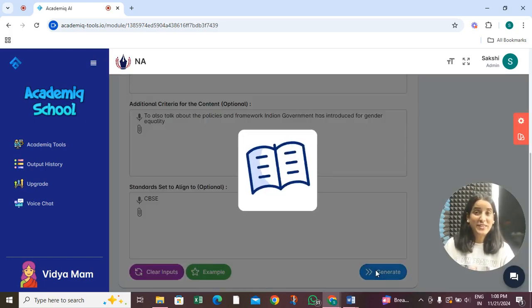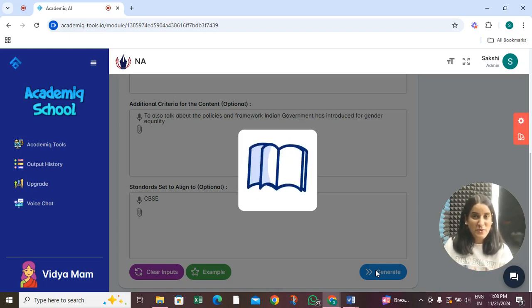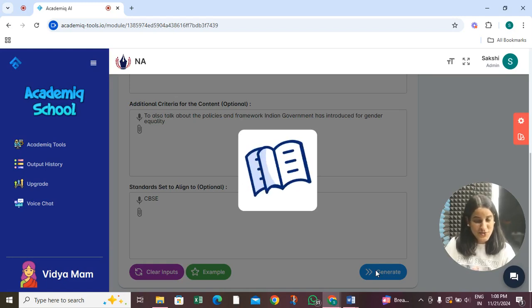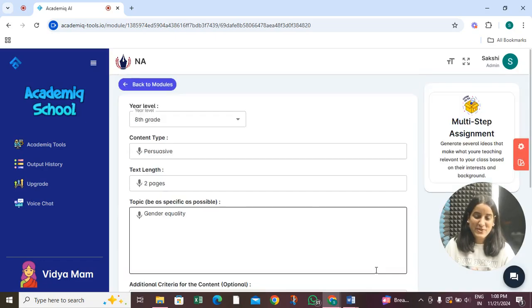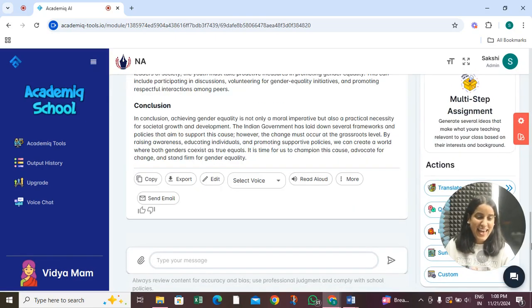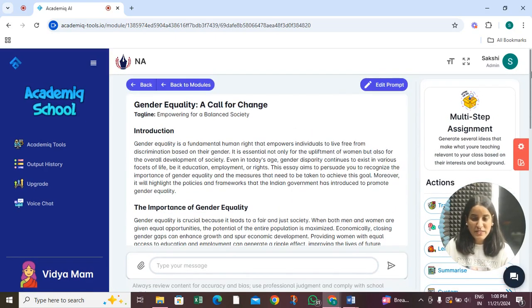That is it. Now I've clicked on generate, and within seconds we will get our multi-step assignment ready for our students that make learning interactive, impactful, and of course memorable, right? And in 3, 2, 1, we will have it on our screen. Yay! And here we are. I hope you're able to see.